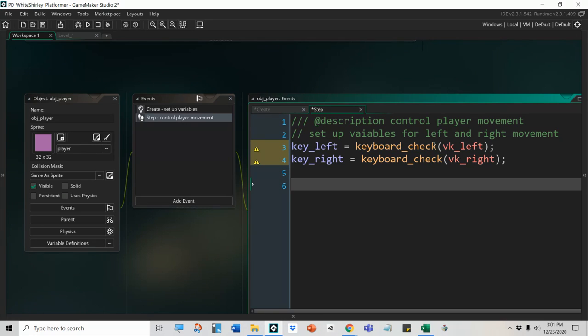Now, keyboard_check is checking to see if the left arrow is being held down or not. So if it's held down, it's true. If it's not, it's false. Now, actually, it doesn't hold the word true or false. It holds the values 0 and 1. 0 when we're not holding the left key, and 1 when we are holding the left key. So key_left will hold one of two values, 0 or 1, and key_right will hold one of two values, 0 or 1. Next, we're going to calculate movement.